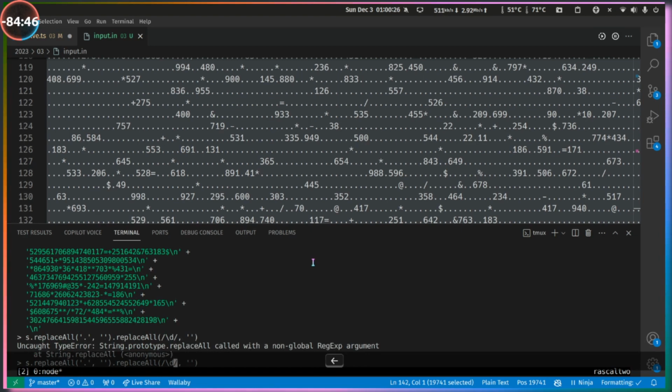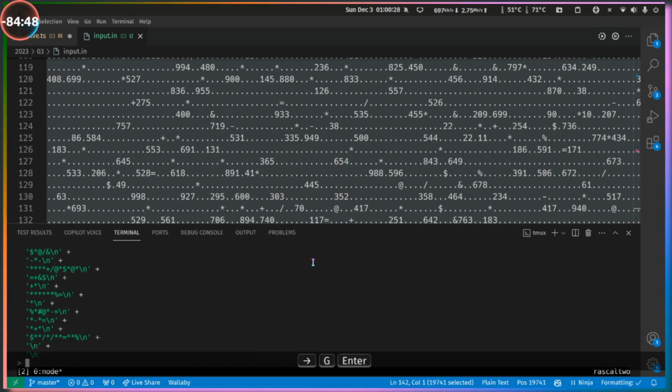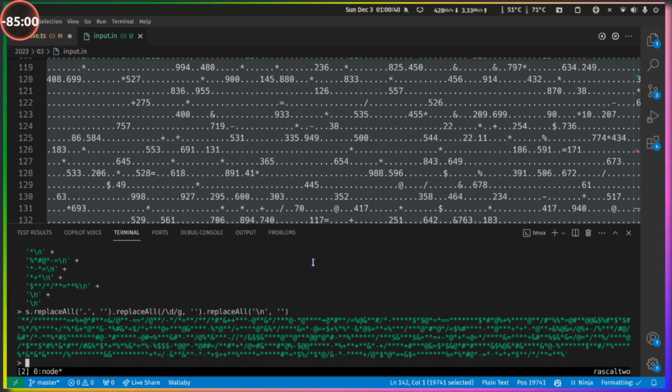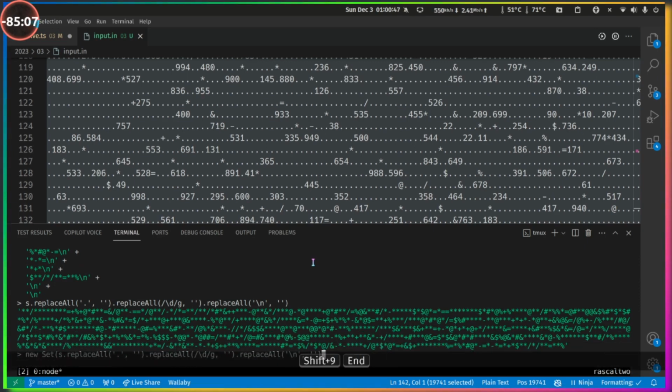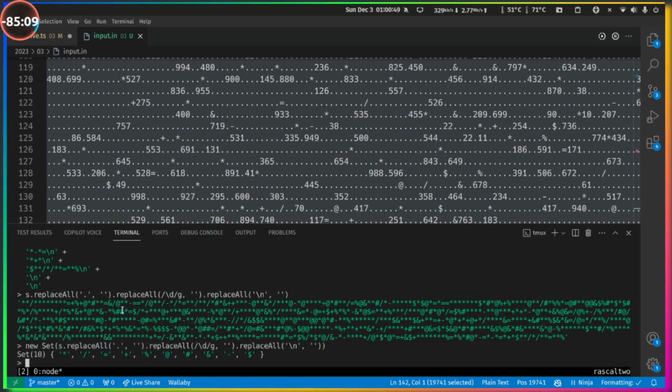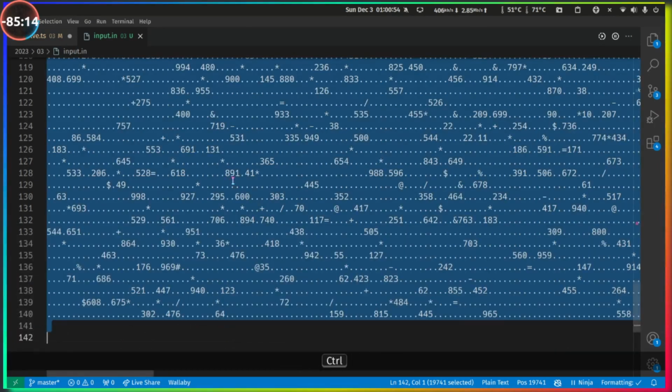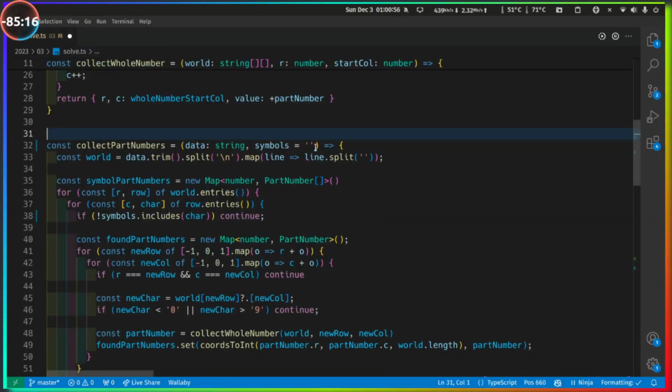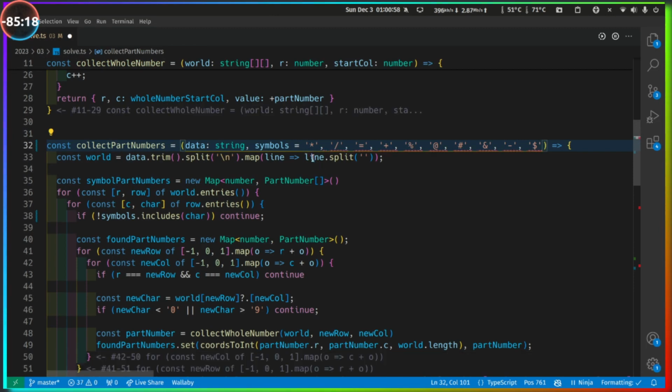Replace all non-global. Oops. There we go. Just getting rid of all the other junk. There we go. Now make a new set. Beautiful. These are all the symbols. Probably a cheaty way to do that. Easier way would just have been to set the entire thing, but it's alright.